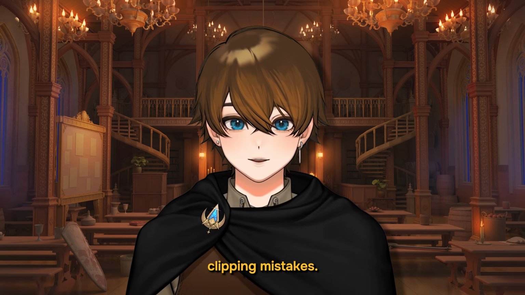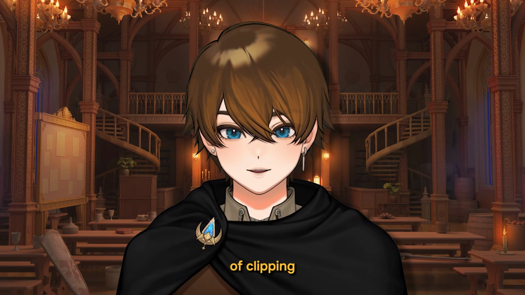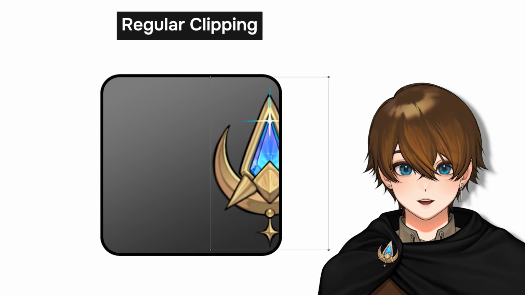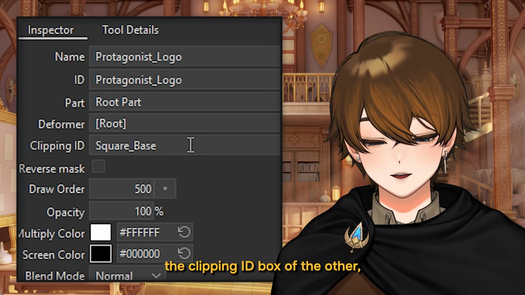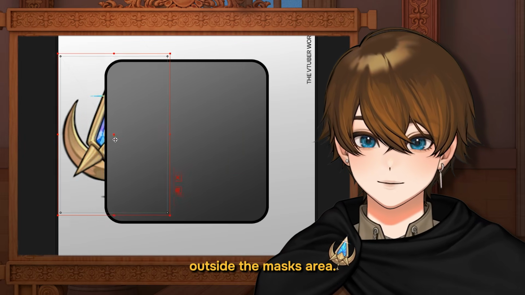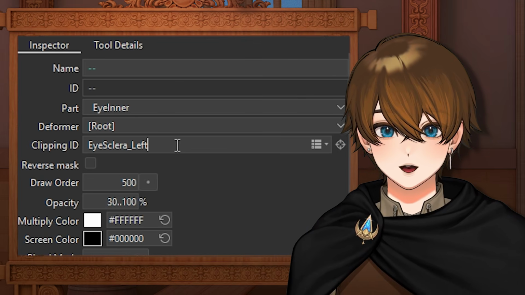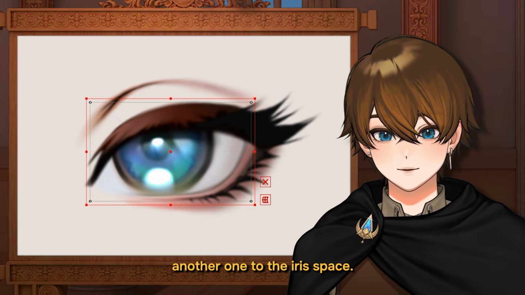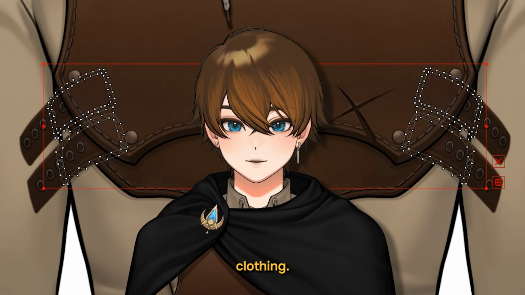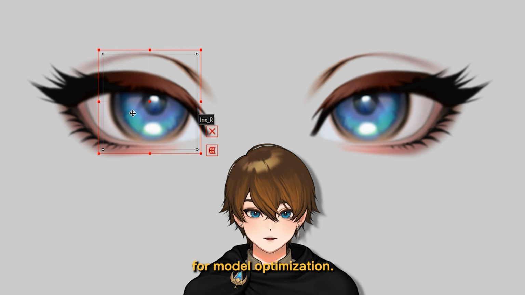And those are all the most common clipping mistakes, but let's recap everything because we learned a lot. First, we explored the two fundamentals of clipping, reverse and inverse clipping, understanding that an art mesh can be clipped to the area of another art mesh by pasting one's ID into the clipping ID box of the other. Using reverse mask can create the opposite effect in keeping an art mesh outside the mask's area. Next, we learned how to solve the double clipping issue, pasting everything into one sclera and then duplicating and reversing another one to the iris base. We explored mouth mask layers and how the methods can be used for better and faster mouth rigging. Clothing depth was built by deforming shading and masks separately. And finally, we learned about clipping limits for model optimization.